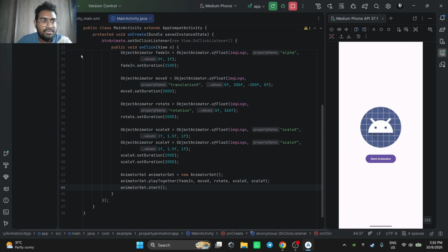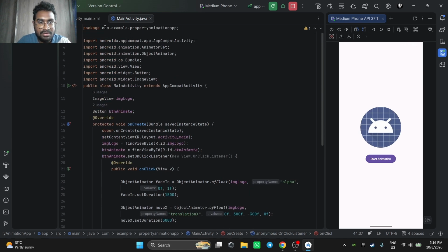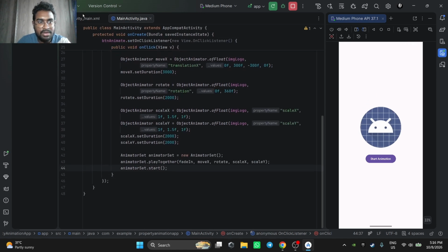Okay, so right now we've successfully finished the property animation using this animation. Once I press the animation, it will do many animations based on the Java coding that I placed over here. Java coding and main XML. This is design and this is Java. So that's it for right now.